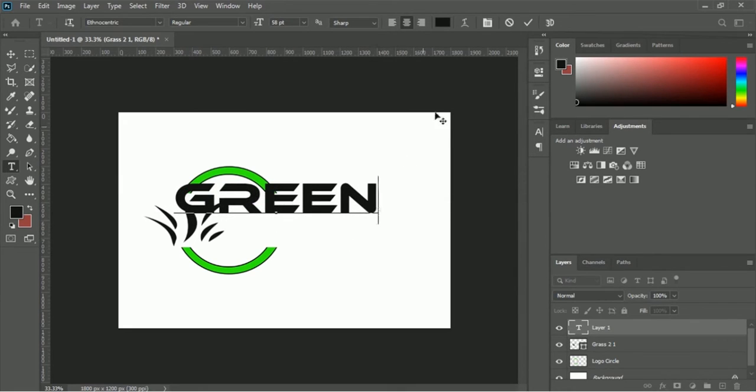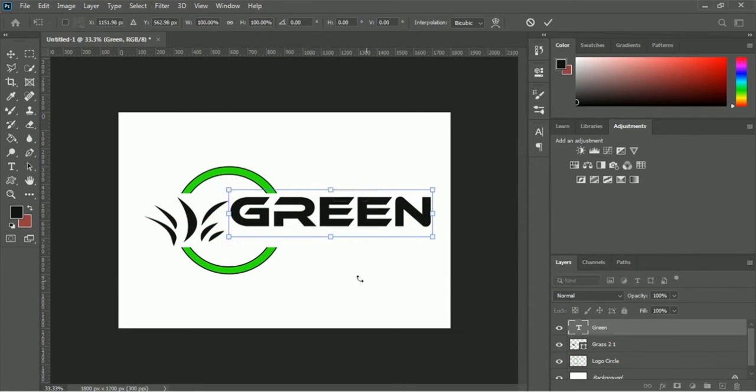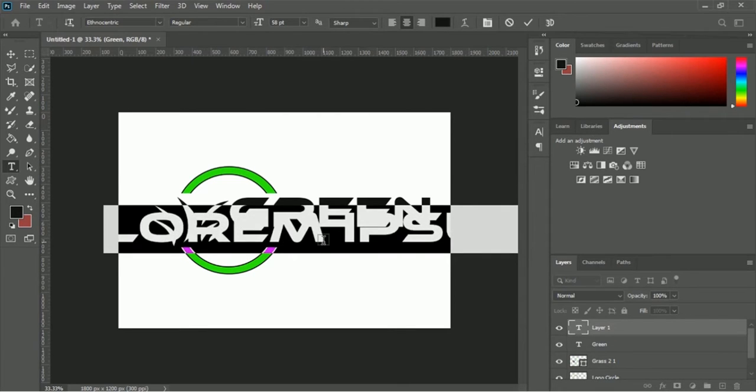Okay, so here is the tick mark. Let me click the tick mark, and let's press Ctrl and T to scale this text properly. Okay, looks good. And right now I will write vegetable. So let me write the vegetable in here. Let's write vegetable first.